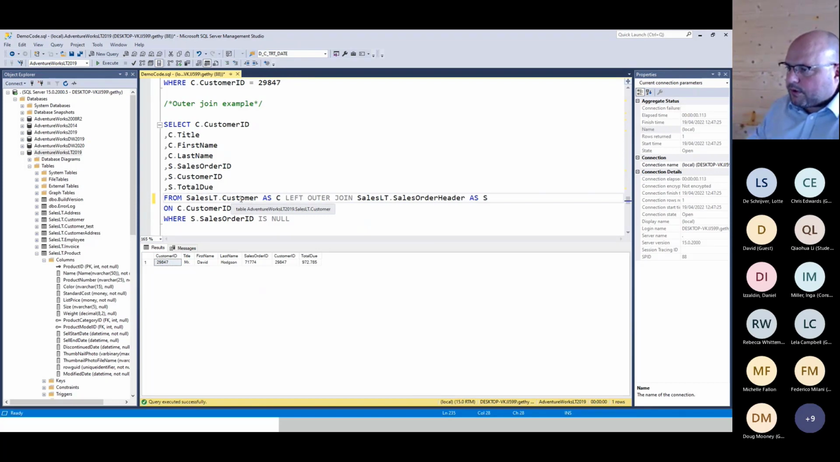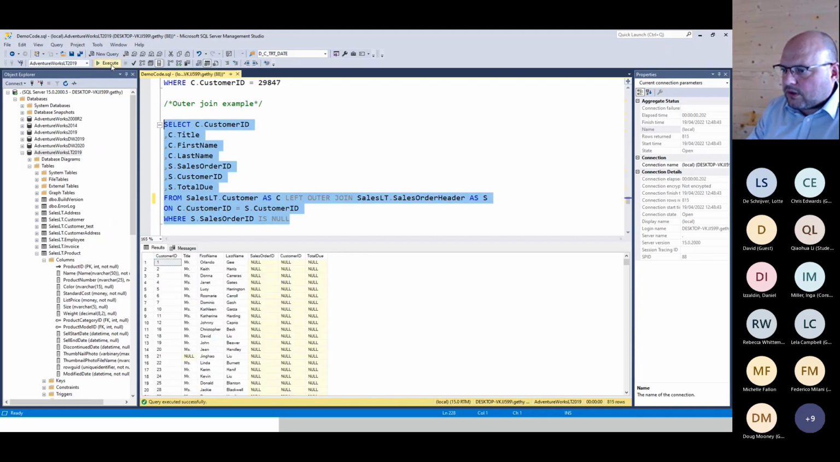We want everything from customer, and we want the sales order header details coming back where there's a match. If there's no match, it'll return a null. Again, we're matching on customer ID, and we're saying where the sales order ID is null in this case. Now, I probably should have tested this before I ran it. All right, so you can see this is returning all our customers that actually don't have an order with us, or an order that's active.